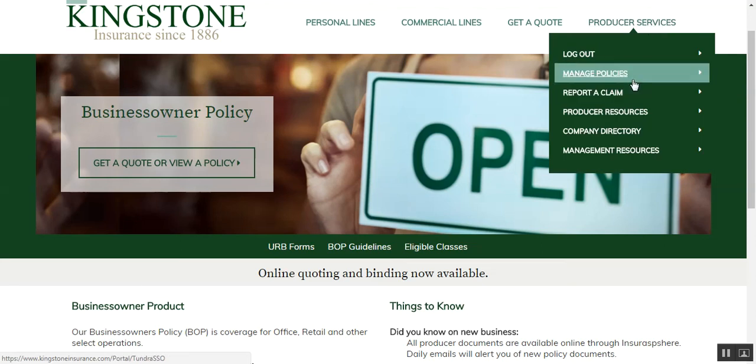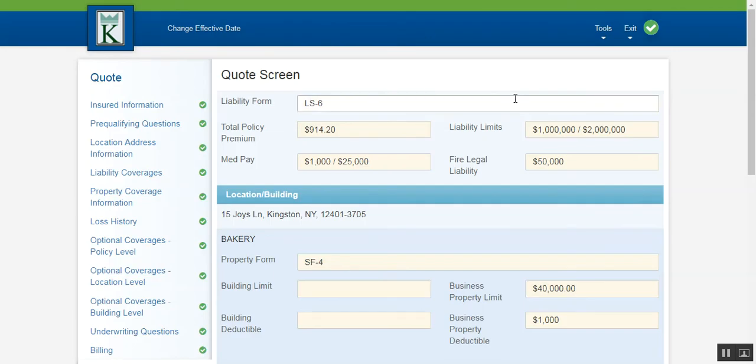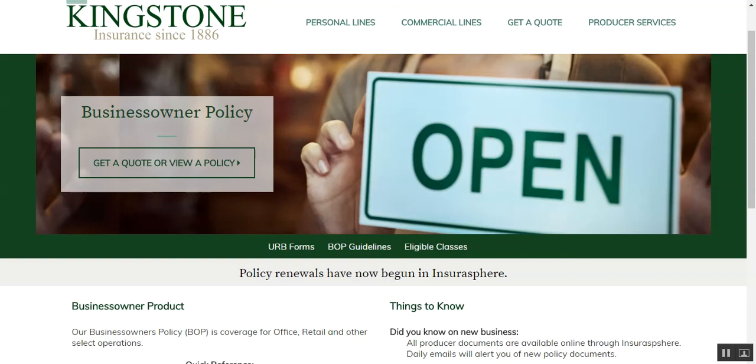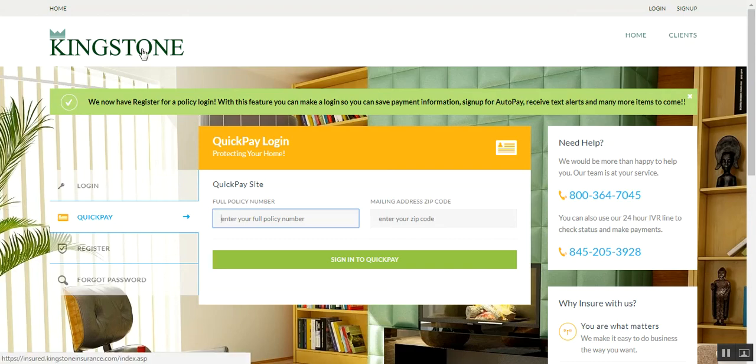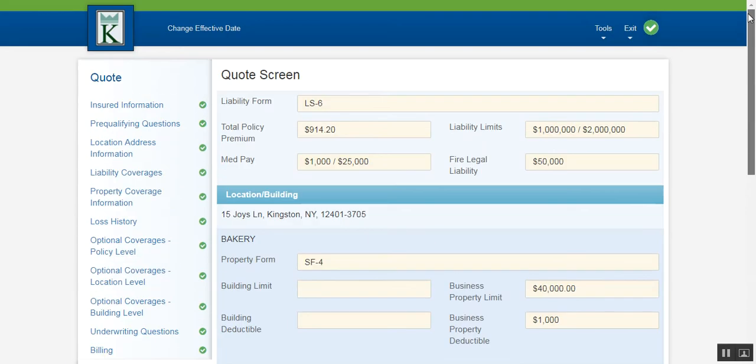Under Manage Policies, you'd go in, put the policy information that you have. A policy number. It has a Q in front of it now because it's in quoting mode, but once you've issued it, it'll be just the BOP, and you can cut and paste that and go over and, where did I put that? There it is. We can make a payment here. So that is quoting and issuing a BOP policy. From here, you can just exit out.